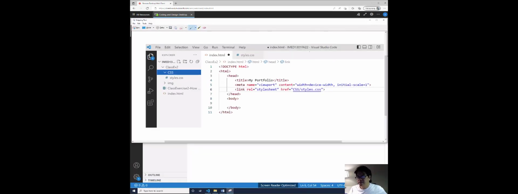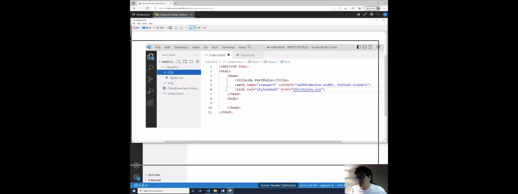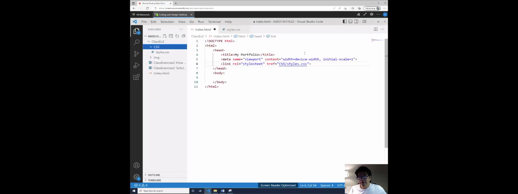Let me minimize this, and I'll minimize the snipping tool that we just used. This is what you have right now. You have 2 files right now. Let me save this one, Command S or Control S, I'm sorry. That saves it, and everything should be saved right now.